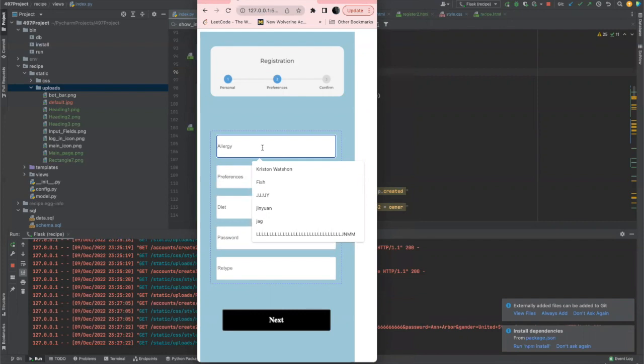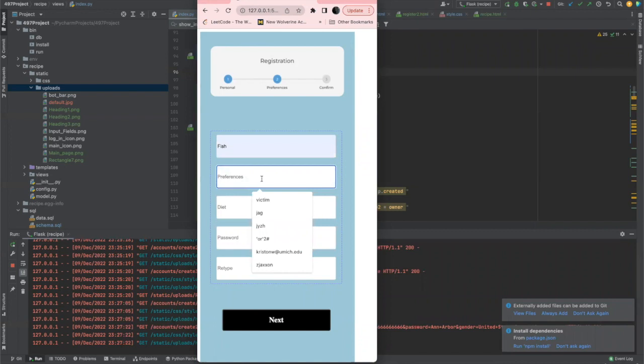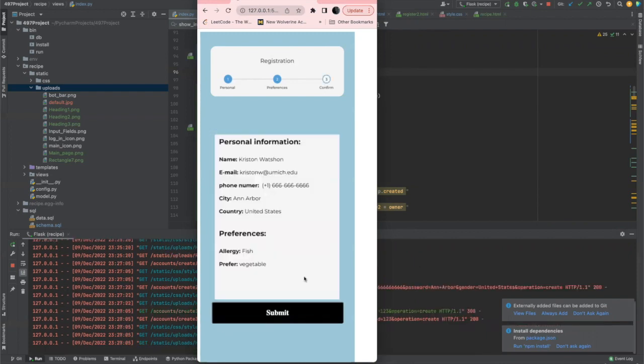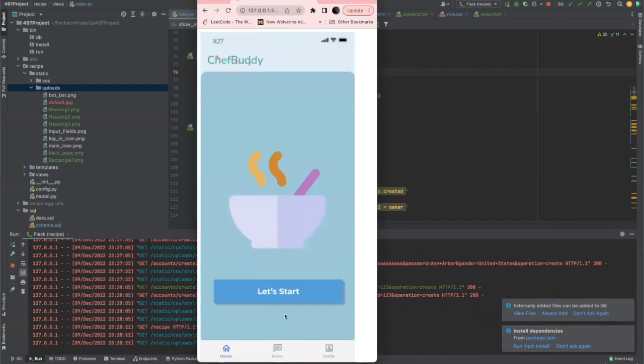So I will go with allergy like fish and preference. Let's say they have a favor on vegetable, so I will go vegetable. No diet. And let's go for a random password. And we will ask you to confirm your information. And we confirm here to go submit. And we are logging into our app to the main page.